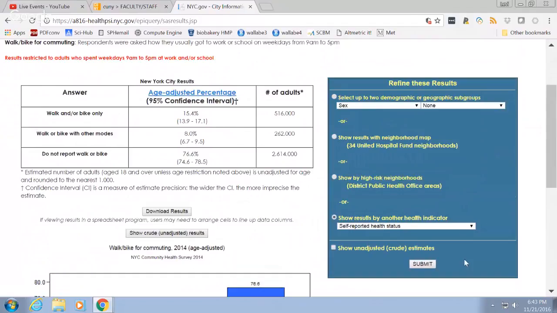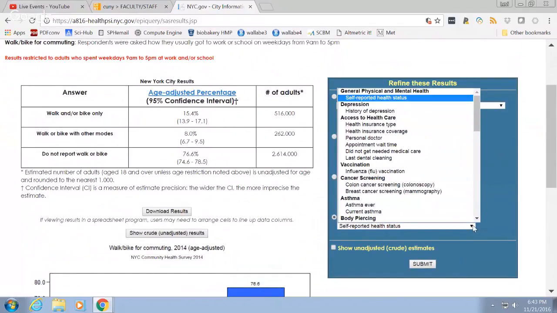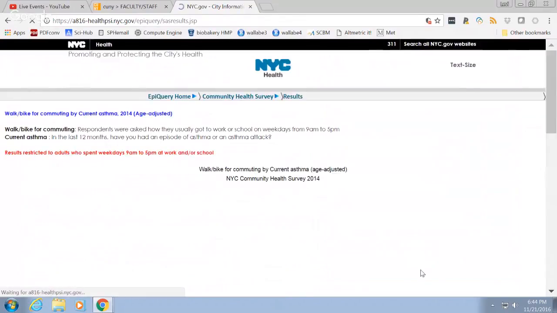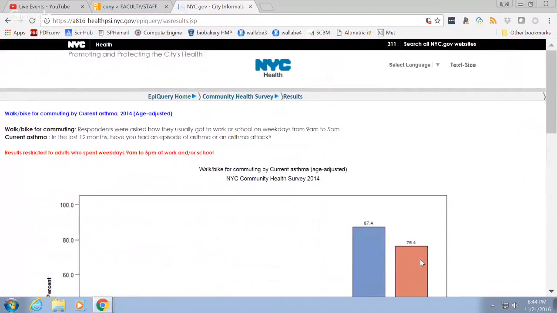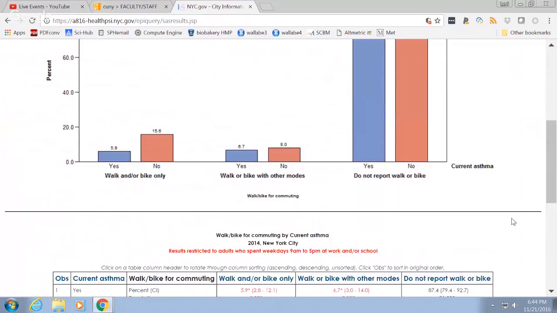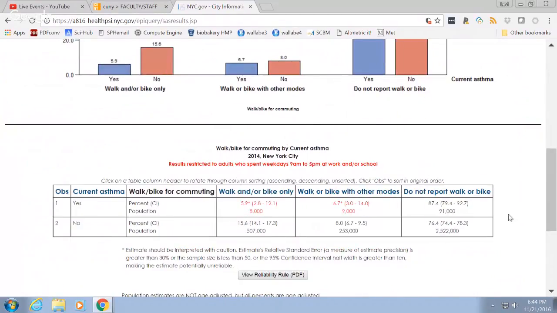So maybe you wanted to see how walking or biking looks with, I don't know, having asthma currently. This is probably not the best choice. It's going to be too small, but you would make your choice. You click submit, and again, you get the definition of the two things you selected, and you get a little bar chart and a table below it. And then you'll see in this case that there's a couple of estimates there in red with an asterisk.